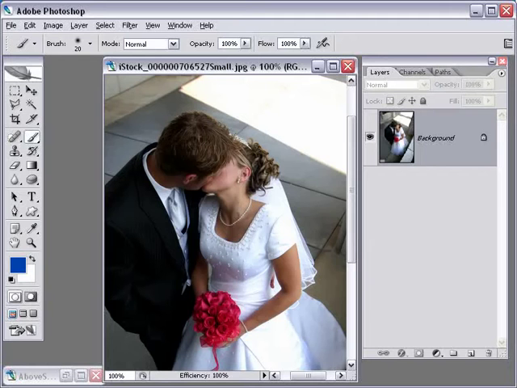Alright, in this tutorial, we're going to take a look at Photoshop CS2's new Smart Sharpen filter. We're going to see some interesting ways that we can use this to just selectively sharpen areas of our photos.